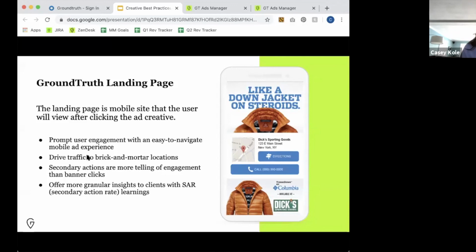So if you don't have an existing mobile web page, our landing page comes in a very simple to use template, which we'll go through in a few minutes as well, and replaces the click-through URL with this landing page builder that allows for populating different features within our template.